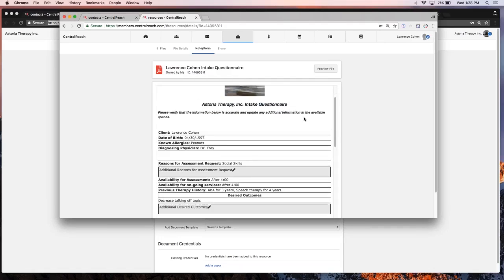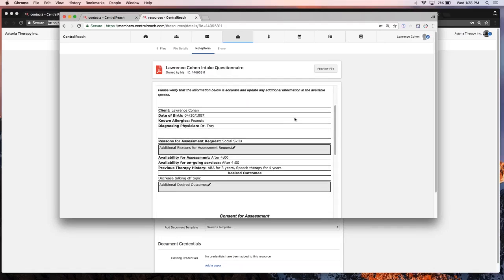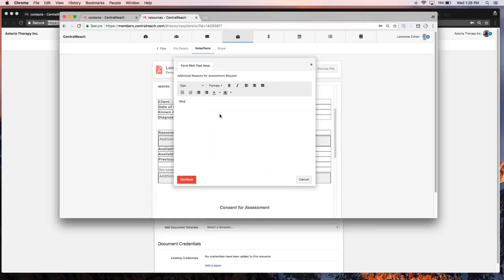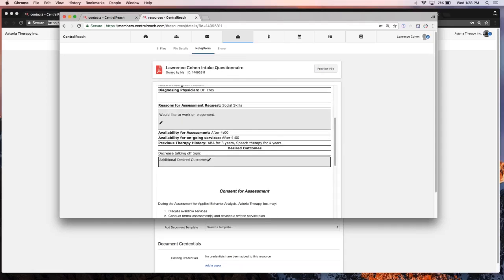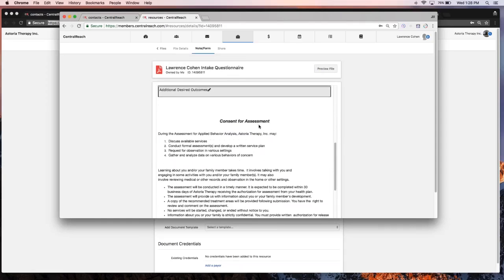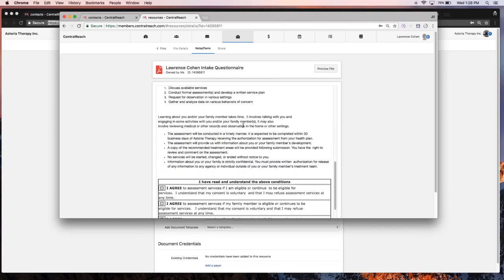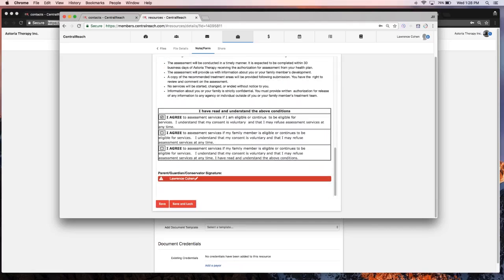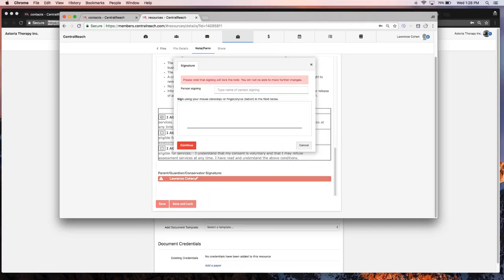And now this is looking at it from their account. Again, we're saying go ahead and verify that all of this information is accurate. Now, if I'm the parent and I want to add a few extra things, I can always come in here and continue to type. I also have the ability to have my consent form right here as well. I can simply agree to the services, and I can sign.